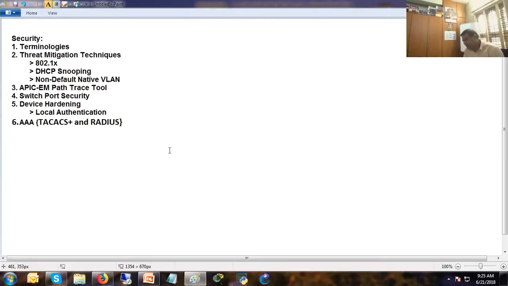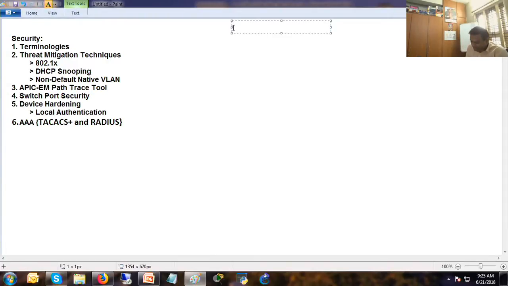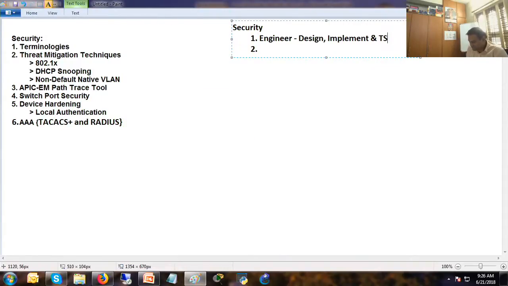When you want to become a security professional, there are three levels. One is engineer. You can become a security engineer. So what will he do? He will design the security solution, then implement that solution, and if any problem comes, he will troubleshoot the solution. That is his role. Security engineer. L1, L2, L3 are the security engineers.